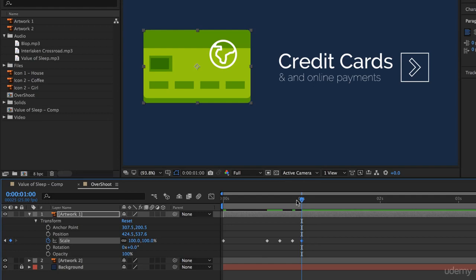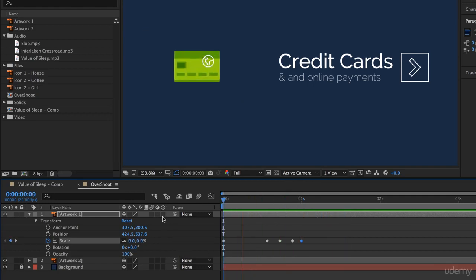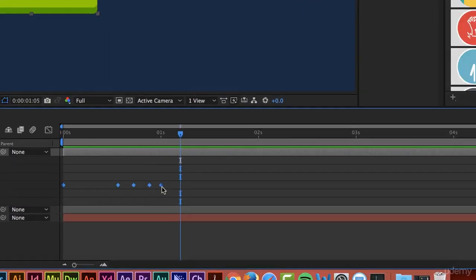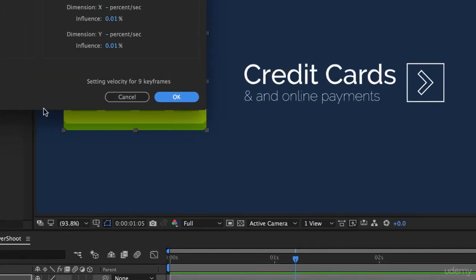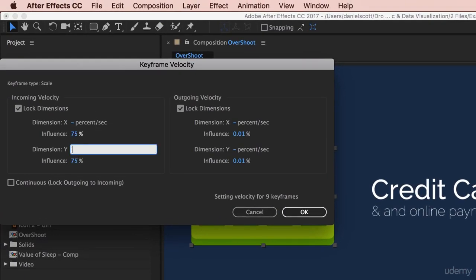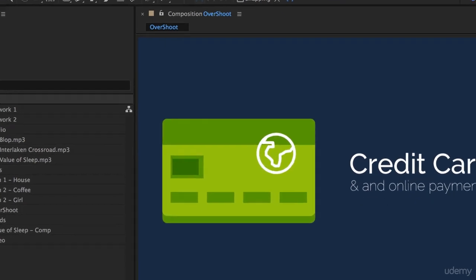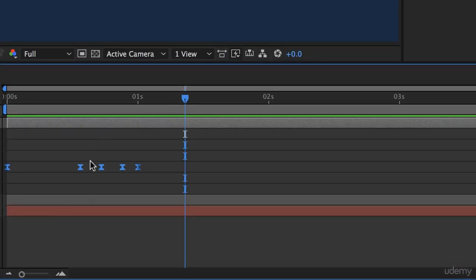Now we're going to have to play around with the timings, and we're going to have to add easing, because at the moment, you get a kind of a sense of what we're going to do, right? So it's not that hard to do. We're going to select them all and go to keyframe velocity, okay, 75, 75. Okay, the only trouble with that is that it's quite intense.